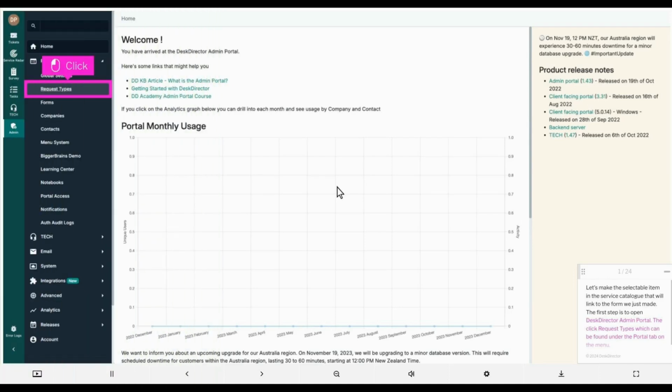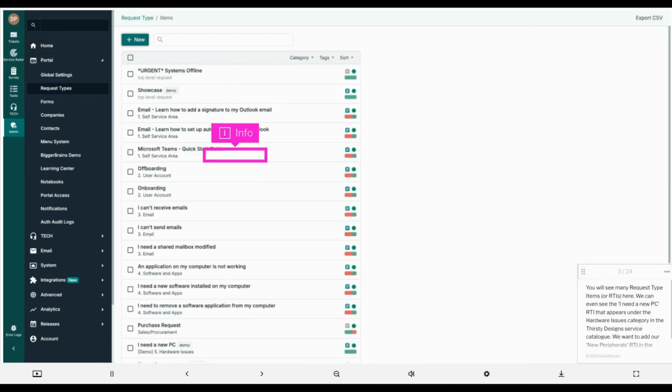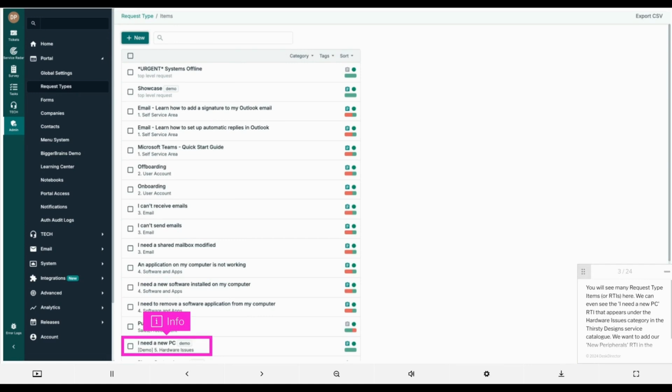New Peripheral. The first step is to navigate to the Desk Director Demo Admin portal. Click Request Types under the Portal tab in the menu. Click Request Type Item. You will see many request type items or RTIs. Here, we can see the I Need a New PC RTI that appears under a Hardware Issues category. We want to add our new peripherals RTI in the same category.